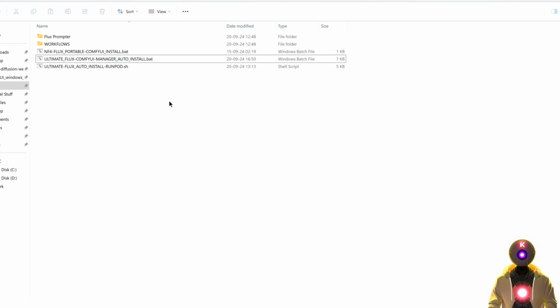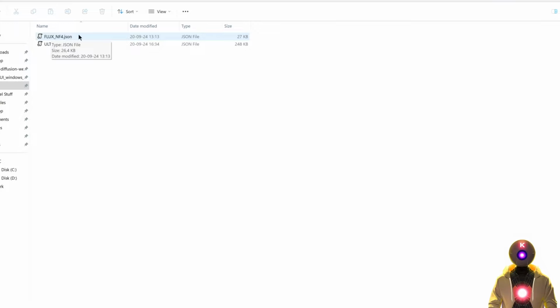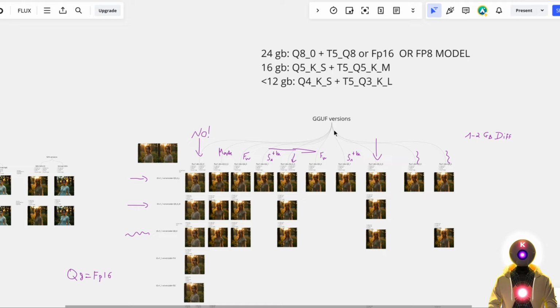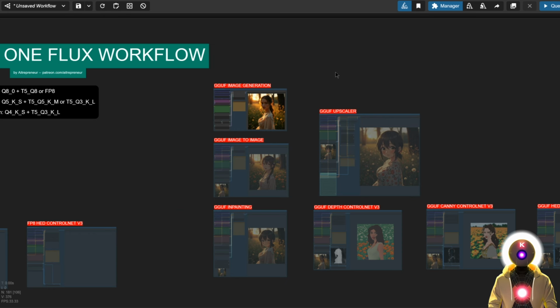Now if you want to use it, I still put an NF4 ComfyUI installer just in case, as well as a Flux NF4 workflow so that you can try it out yourself, but I really do not recommend using this because the GGUF model versions are so much better, so much more versatile, and are currently the definitive versions of the Flux model.